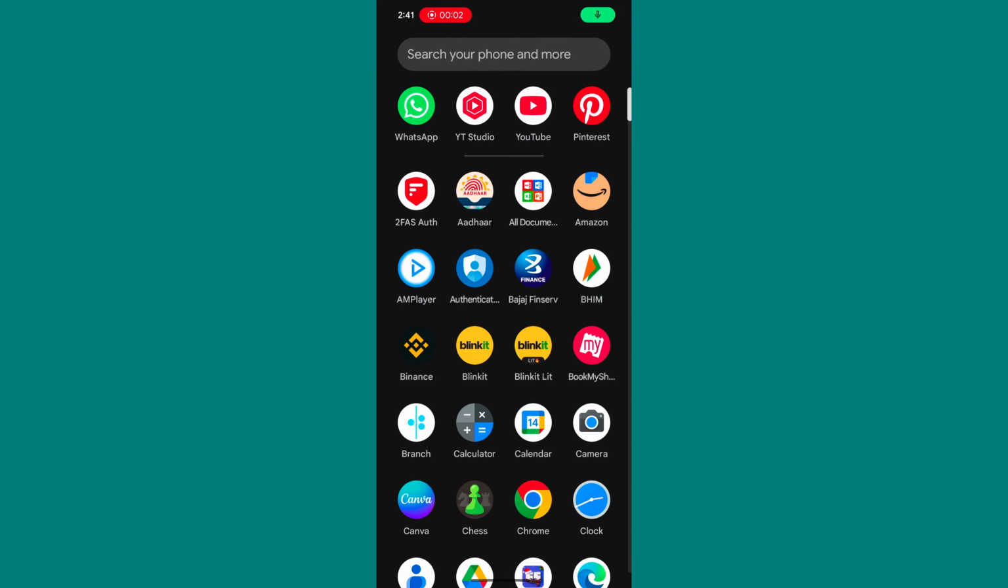How to turn on and off messages notification on Pinterest. Let's not waste any more time and head right to it.